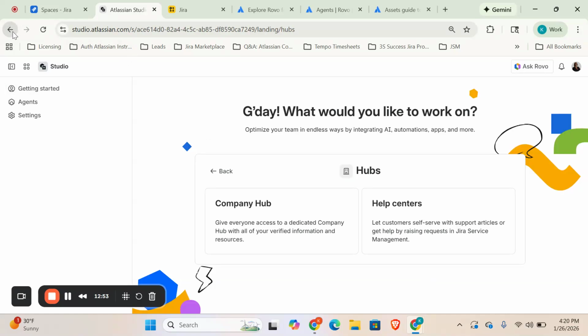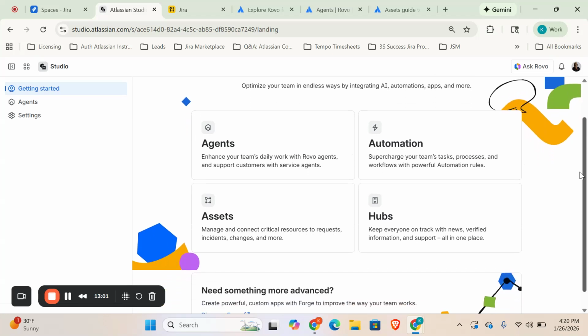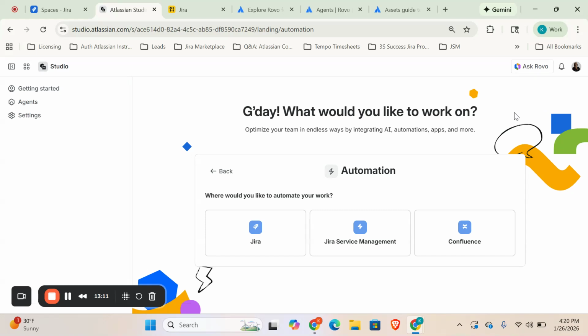All right, coming back to the Atlassian Studio, we have covered agents, we've covered assets, we've covered hubs. Let's go ahead and talk about automation. If you click into automation from the Atlassian Studio, it will ask you where you want to automate your work, whether that's in Jira, Jira Service Management, or Confluence. I was curious as to how this differs from accessing automation from just settings and the global automation for Jira, Confluence, and Jira Service Management.